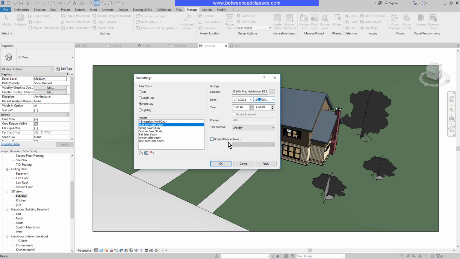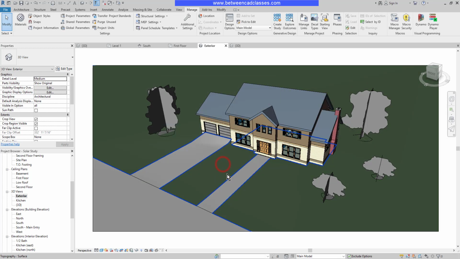Then I'm going to turn off the ground plane at level. I already have some topography out here, so I do not need that option. If you have a building that does not have topography, then you can use this option to have something to cast shadows upon. Then I'll go ahead and click OK. We can see the sun applied to the view.